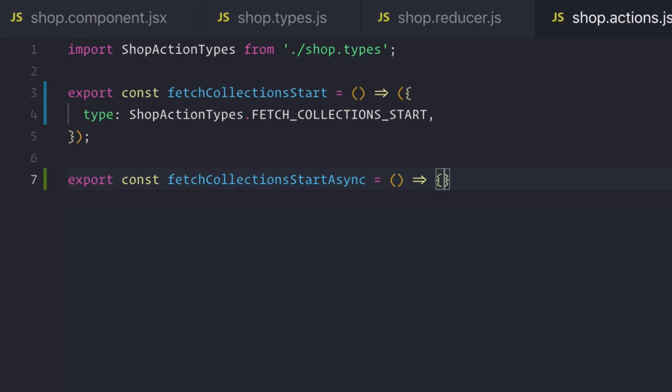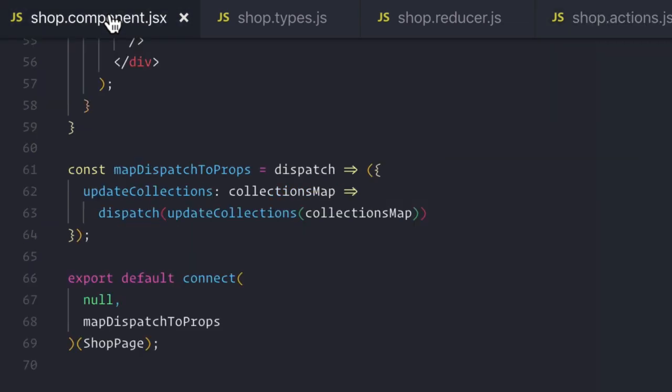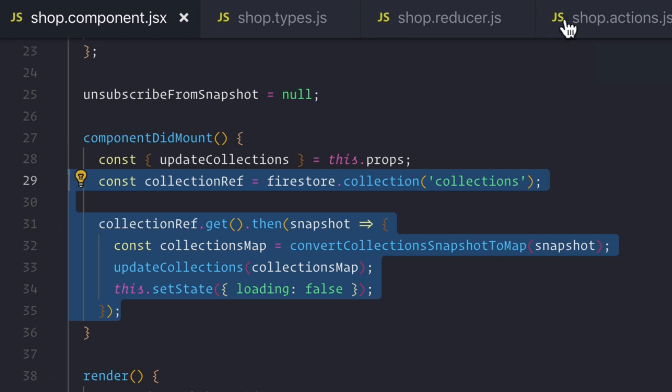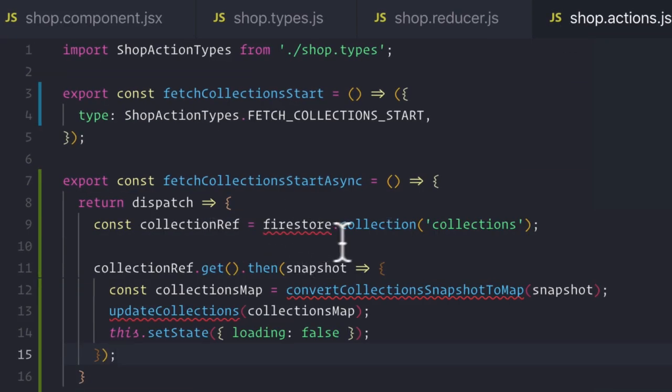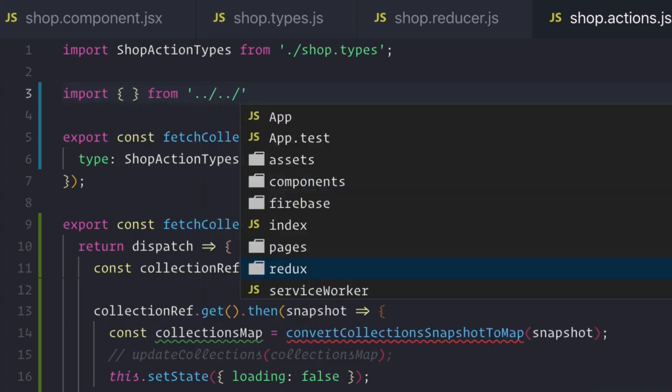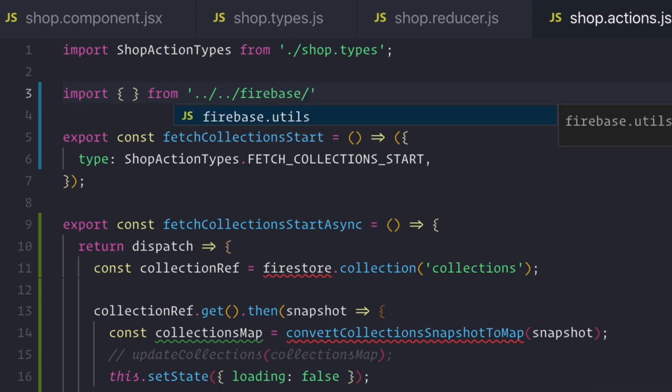So again, all we're doing is returning a function, and inside of this function, we are going to return that function I told you that gets a dispatch. Now, what we want to do inside of this function is all of the code that we had in our shop component, all this asynchronous stuff. In fact, we're just going to copy this over, paste it in, and bring in all of these other things that we need, except for this one. So we're going to import all those dependencies that we had in our shop.